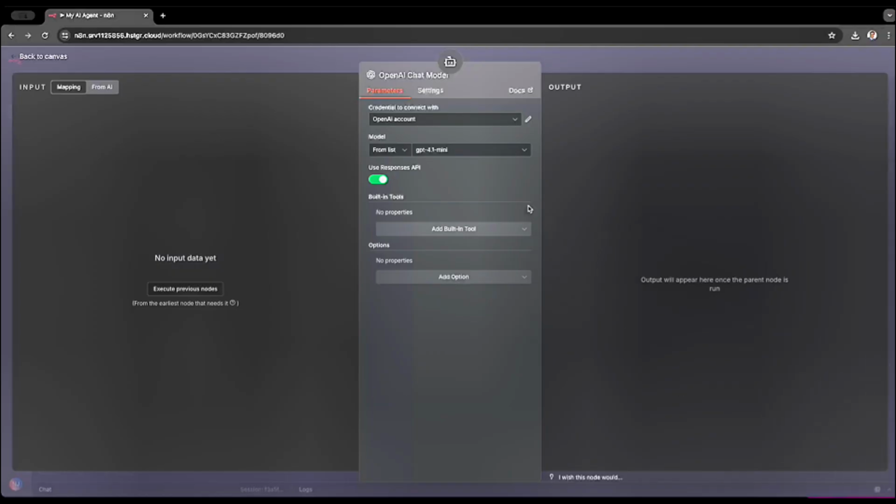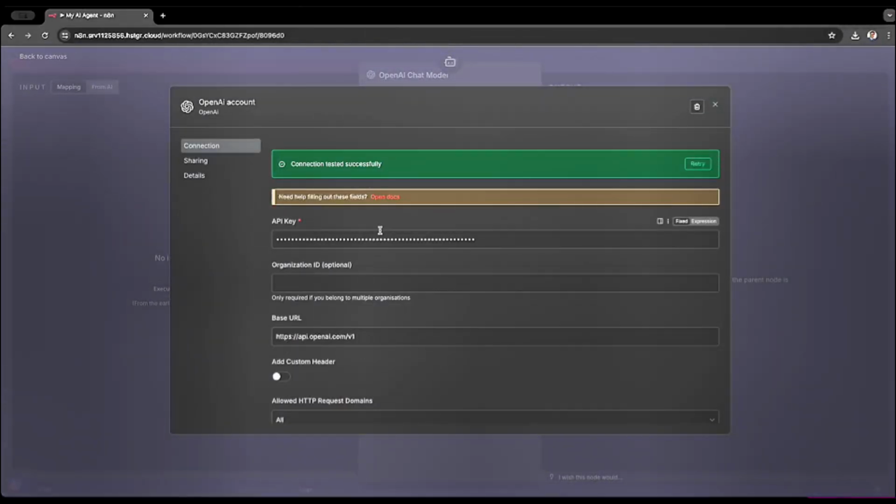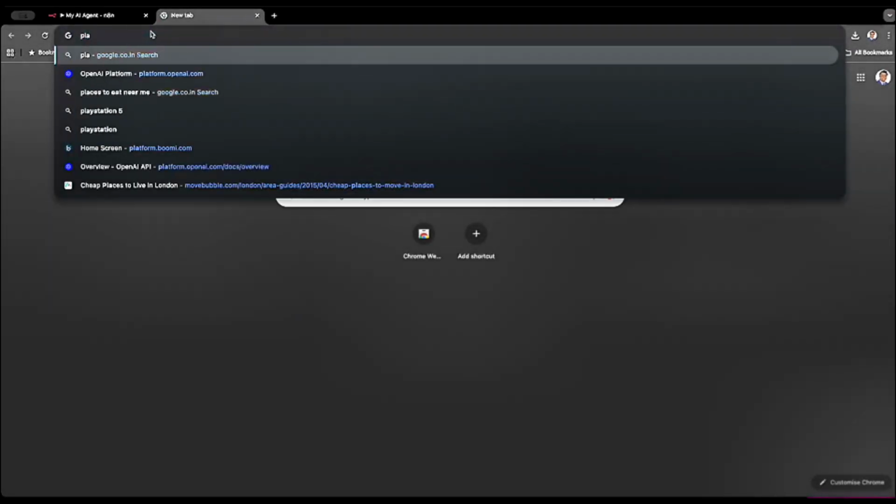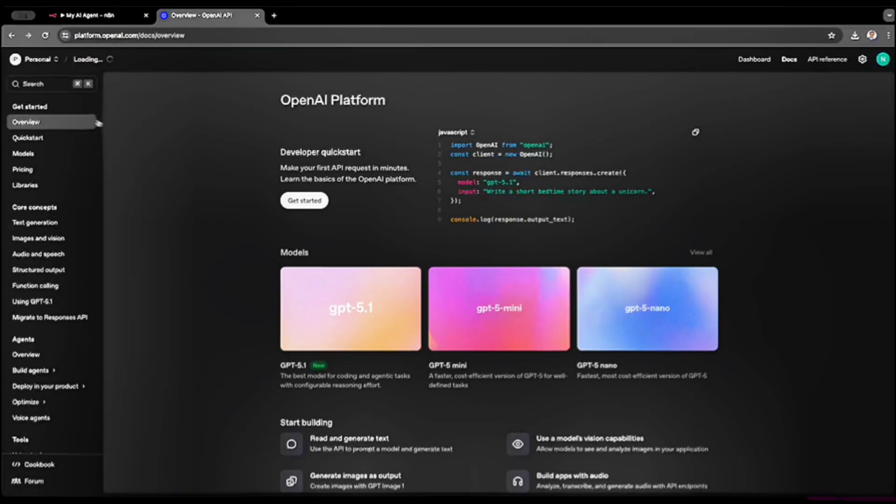So once I go with OpenAI, you see that I already have an OpenAI account connected. But if you have to connect an OpenAI account, you have to click on this pencil icon here on the right, and then you have to give the API key of your OpenAI account. So how do you get this API key? You have to go here, add a new tab, go to platform.openai.com, and you see I've already logged into this.